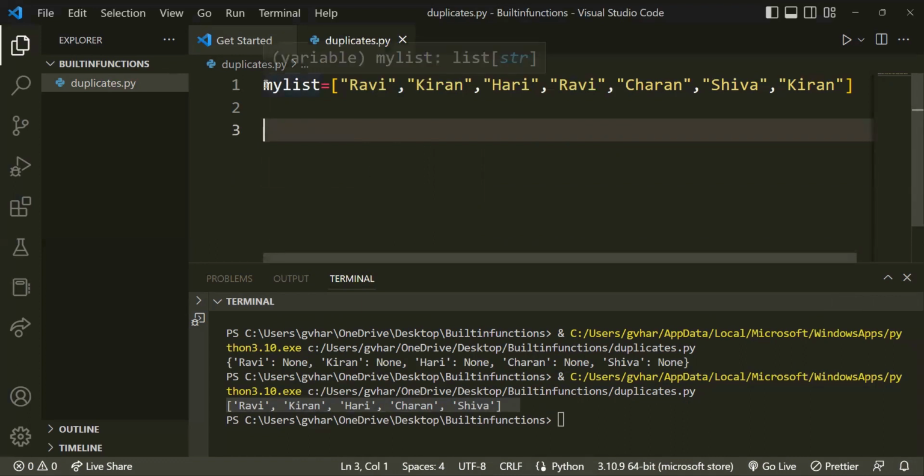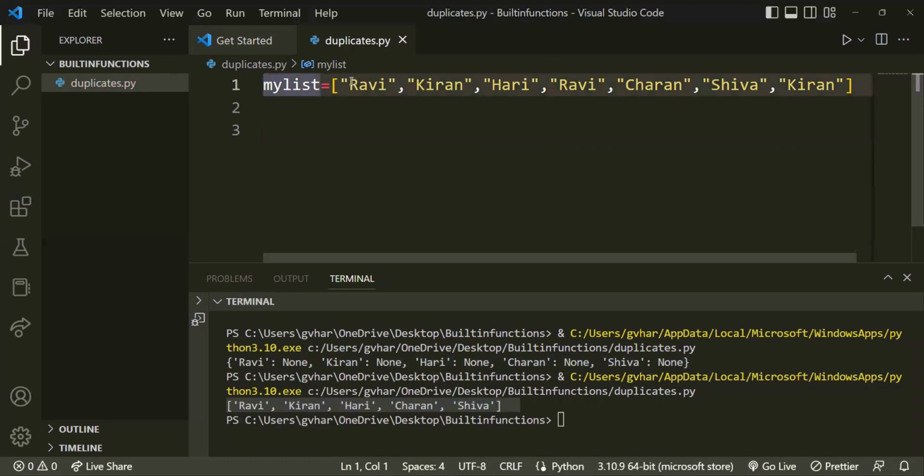So I've created a list which has duplicates of Ravi and Kiran. So there are some duplicates, I mean, there are two duplicates actually. So how do you remove them?